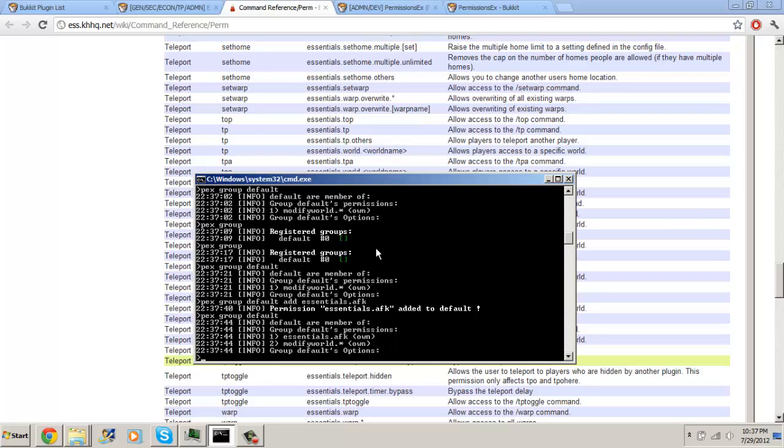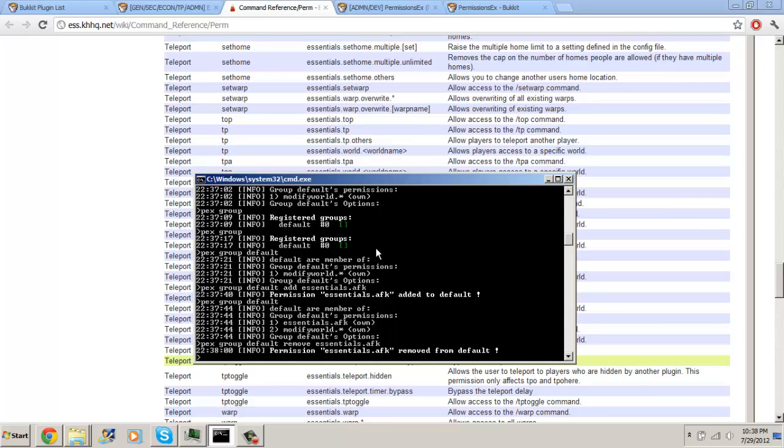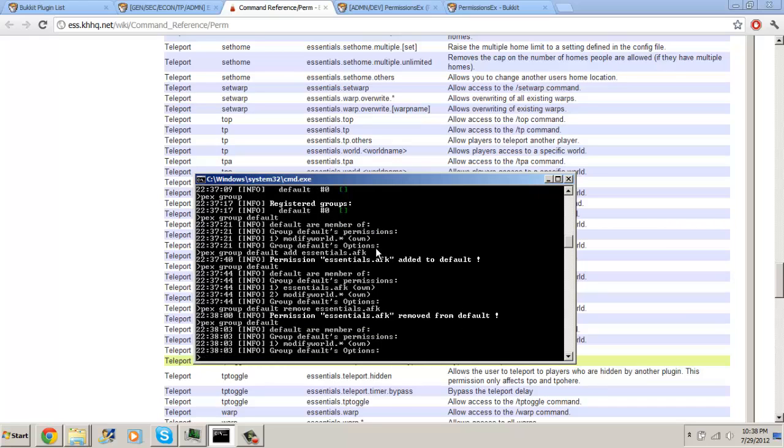Say we wanted to remove essentials.afk. Oops, I accidentally added that. I wasn't supposed to. Pex group, the name of the group, remove, and then the node, in this case essentials.afk. Go ahead and type pex group default. Guess what? Not there anymore. Bam.